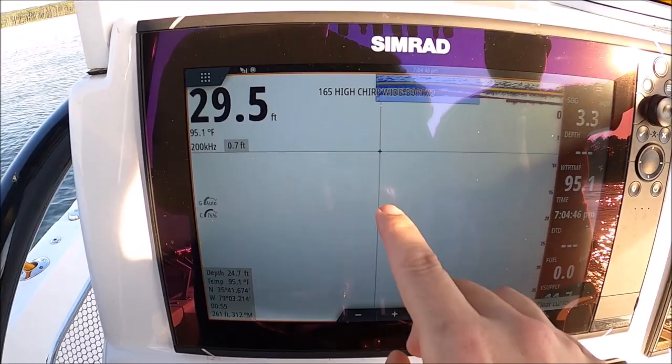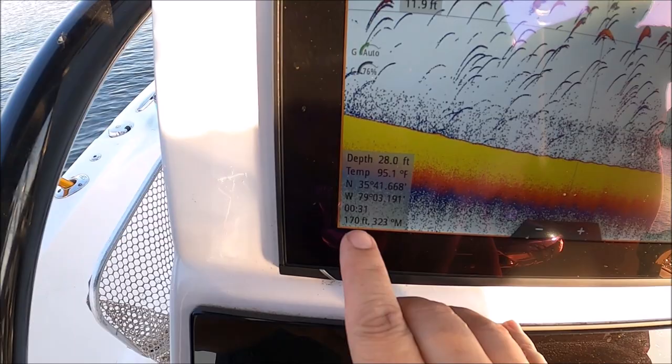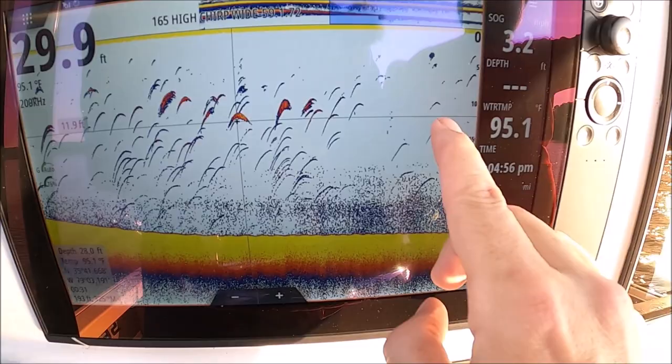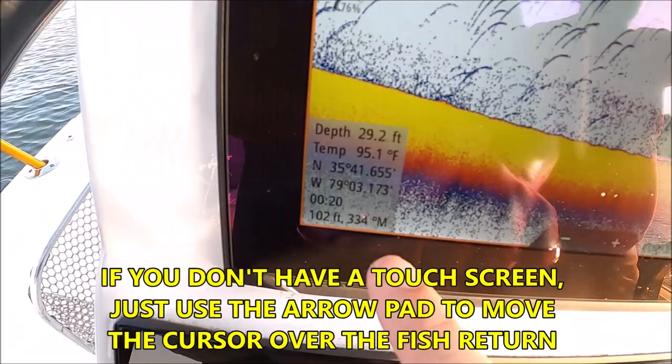You just touch on any mark here and it tells you where that mark was. So you can see it, the number is 175 and it's growing as we're leaving it. So the short answer is, if you want to know where that fish is or where that mark was, just touch it. It tells you where it was. That's the best way.